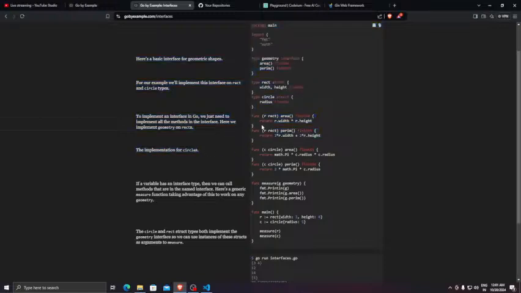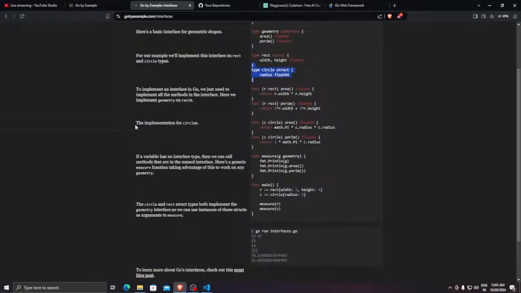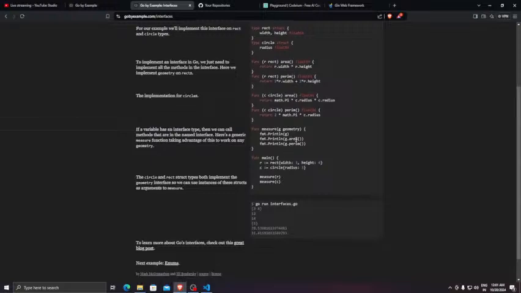The implementation for the circle struct. Okay, circle. If a variable has an interface type, then we can call methods that are in the named interface. Here is a generic measure function taking advantage of this to work on any geometry. Okay, measure. So this is in geometry. G geometry. G dot area measures this. So I am making a rectangle and a circle and I'm measuring them.